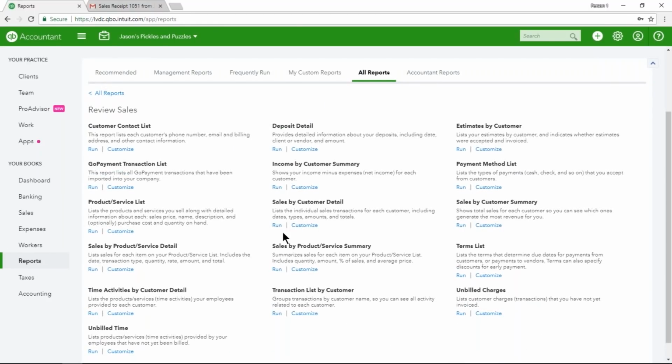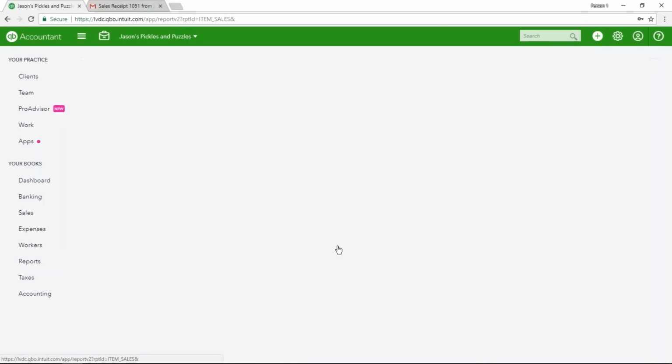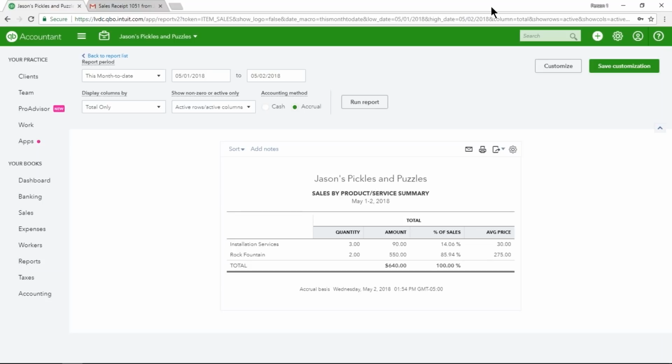This is the sales by product or service summary. And again, you can also search for this in this little search field. Here we have the quantity sold for each one of the different products and services we sold over the selected time period, as well as the amount of the sale, the percentage of our total sales that sale represents, and then the average price is right here too. So you get all that great information.